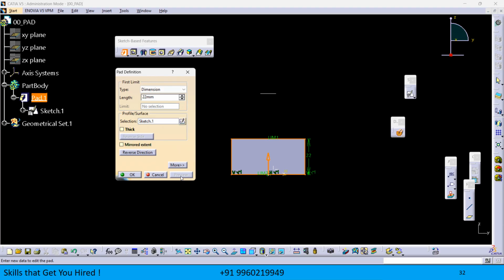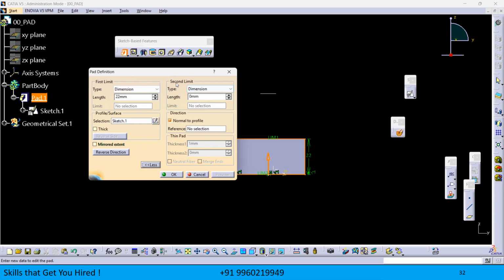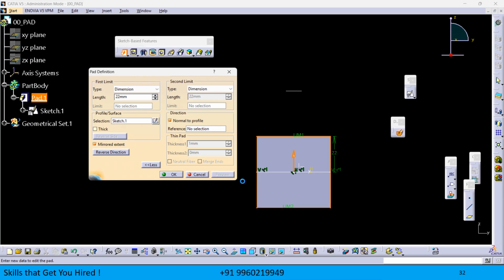To make it an unsymmetric distance, you simply go to the more option. In more, you can see the second limit. Here you can define the second limit, which is 10. See this preview: the first limit is 22, the second one is 10. So this is an unsymmetric value. But if you hit mirror extend, it will be a symmetric material addition. If you switch off this button and use the second limit option, its value is 10, or you can take any value. So it is an unsymmetric distance.